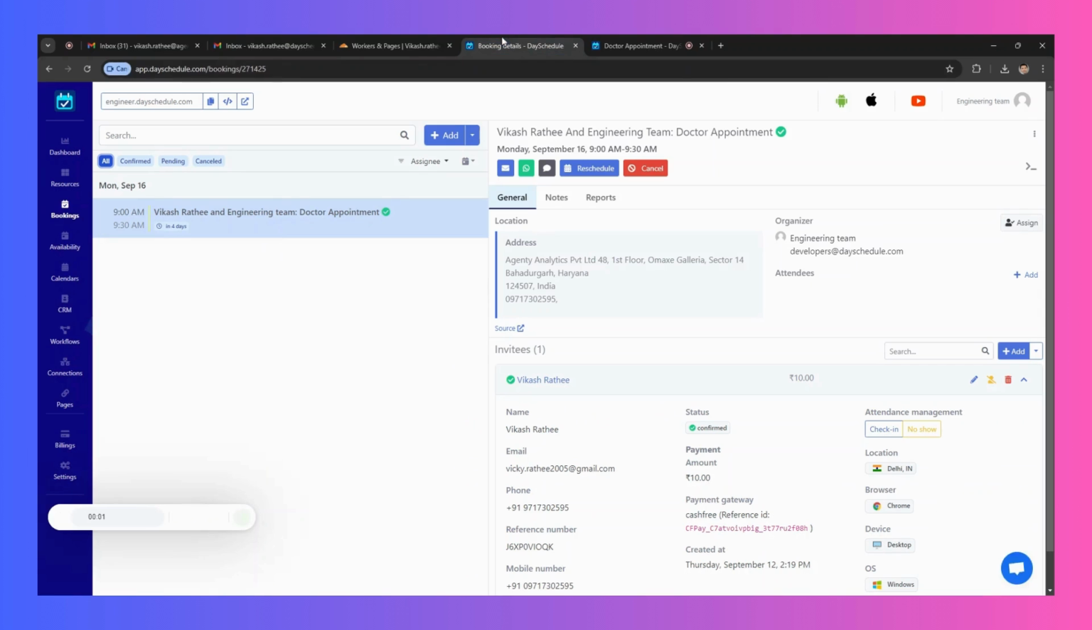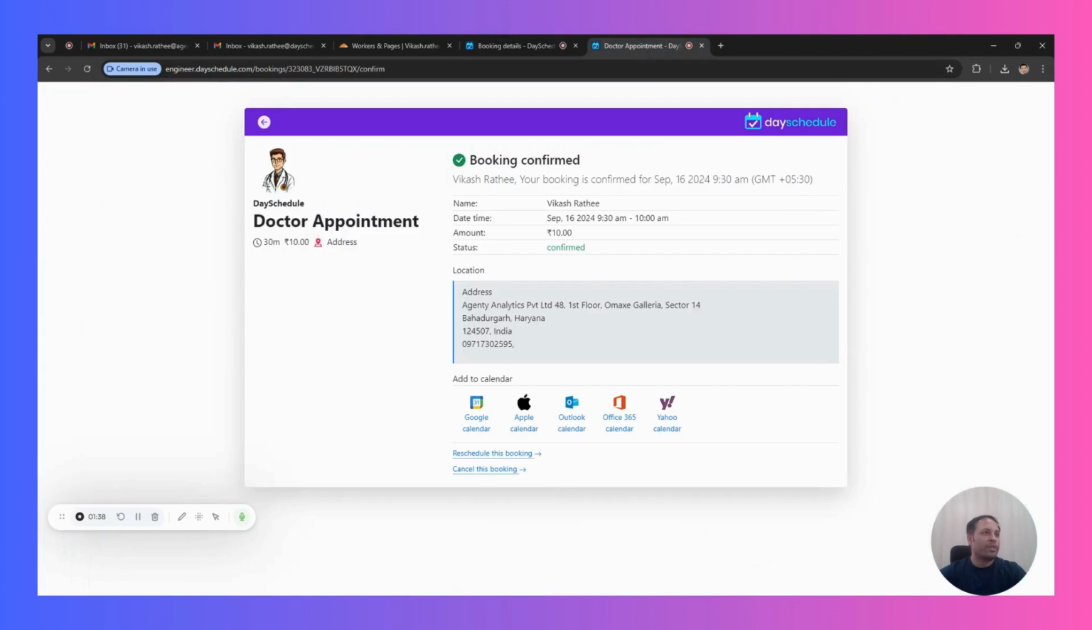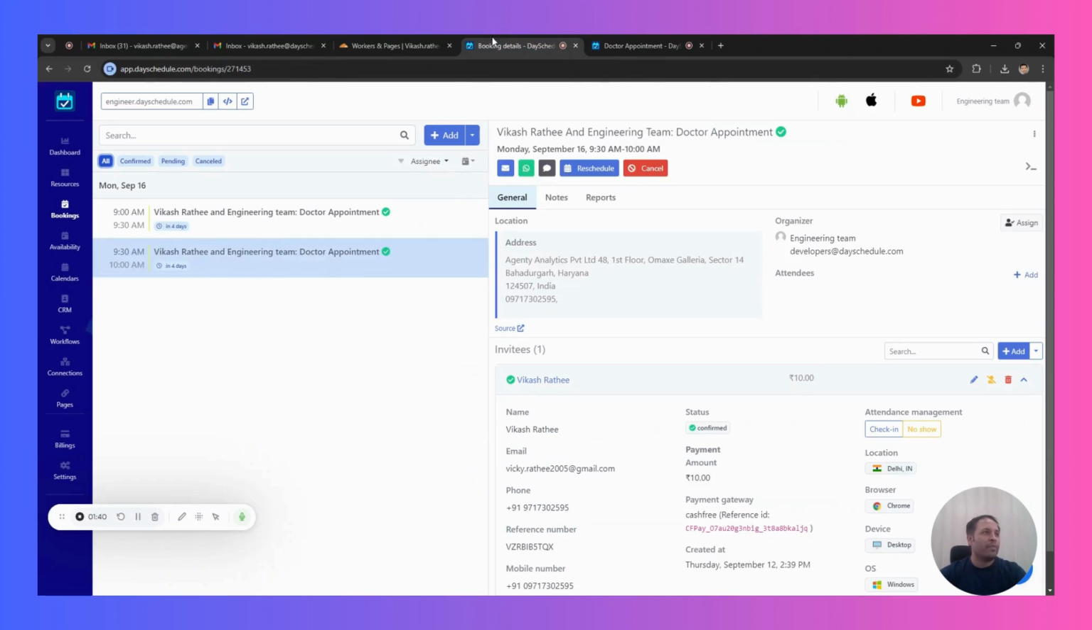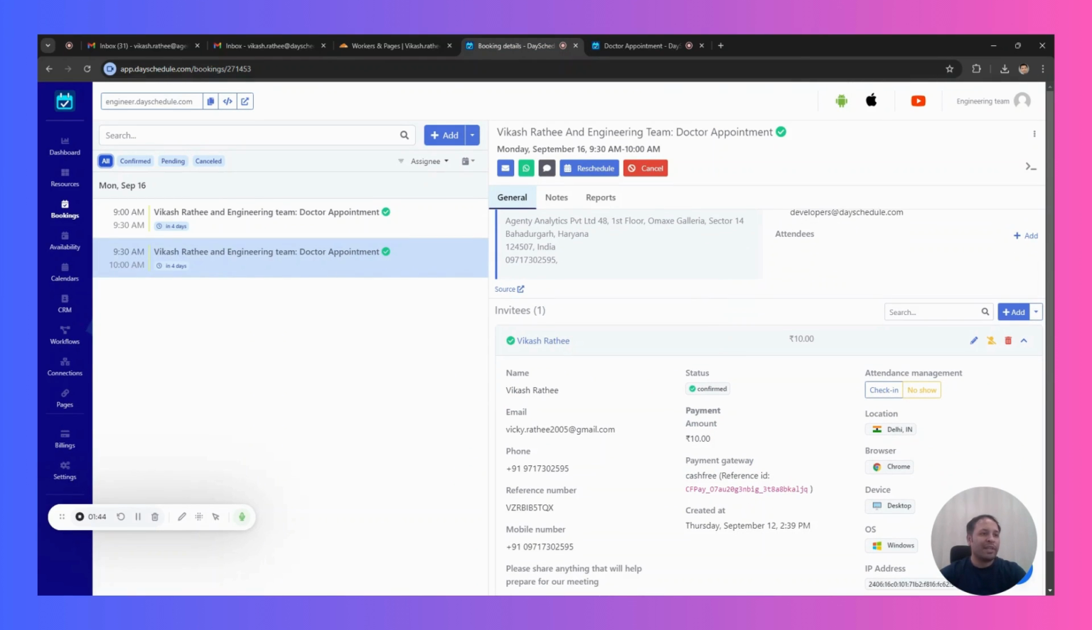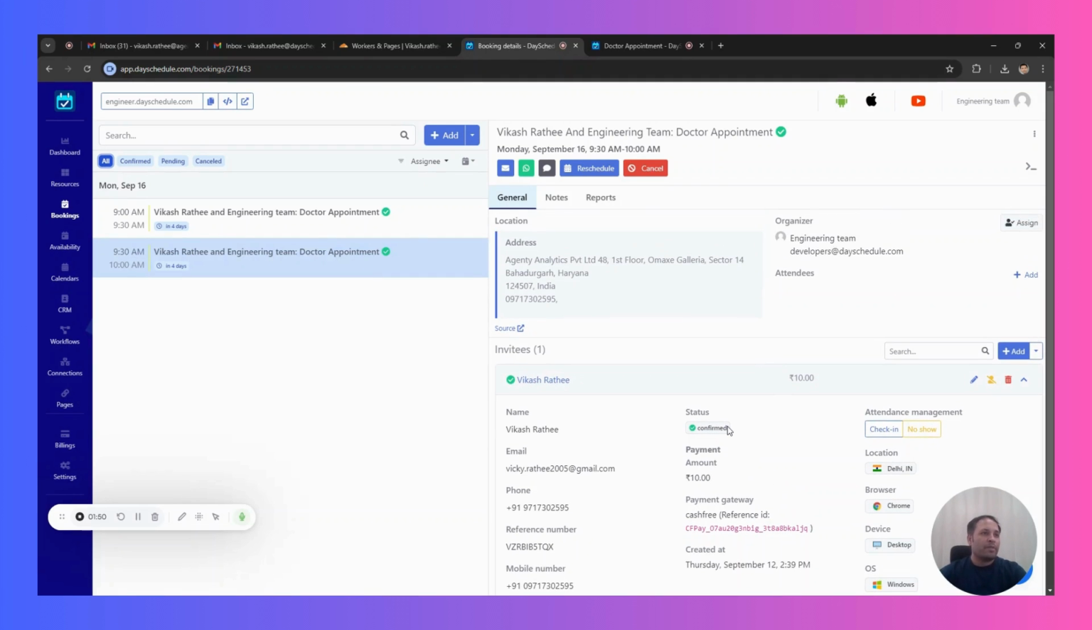And if you are the admin, you can just go to your DaySchedule admin panel and you can see the booking details. So we scheduled for 9:30 a.m. The 9:30 a.m. booking has been confirmed, and we can see all the details here: Cashfree payment reference ID, the amount we received, and the status is confirmed. And the appointment would also be sent to the invitees with the details on the email as well.